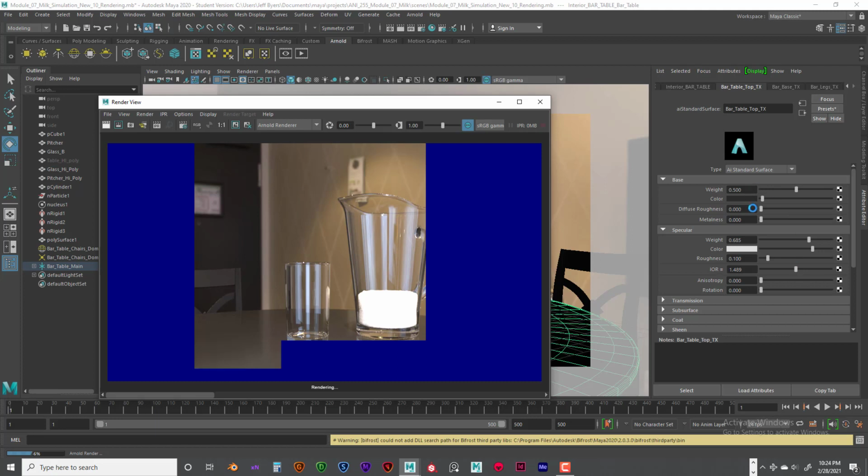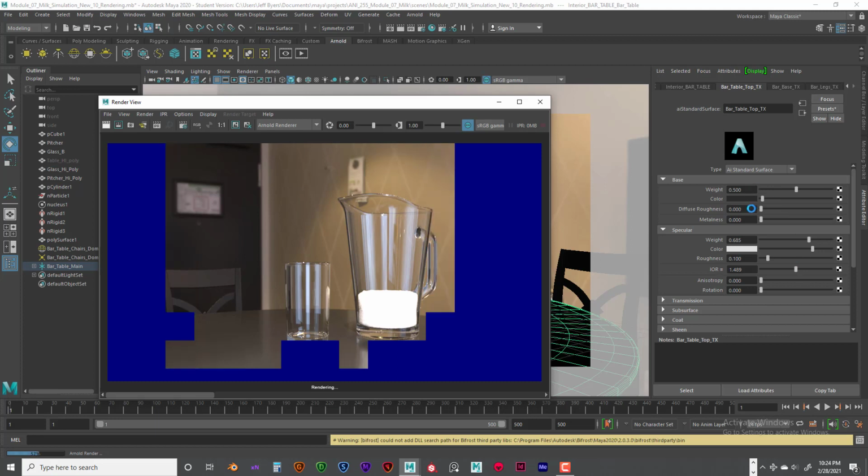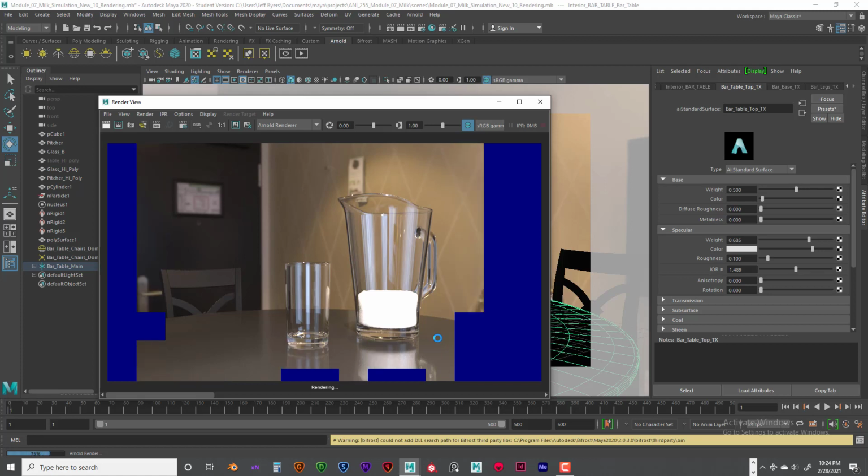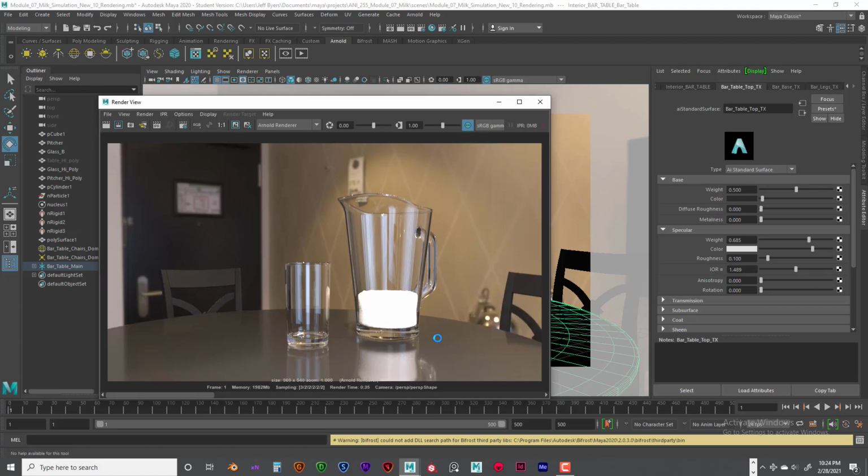So I can turn up diffuse roughness, maybe that'll help. I don't hate what I see here. Okay, it's not bad. Okay, I like that image better. I didn't like the spots before. You can see the difference here between the two. Look at that.